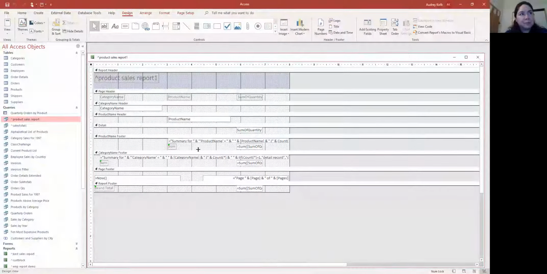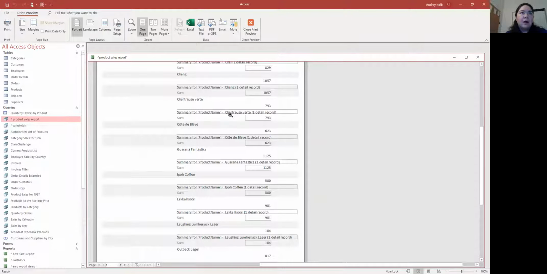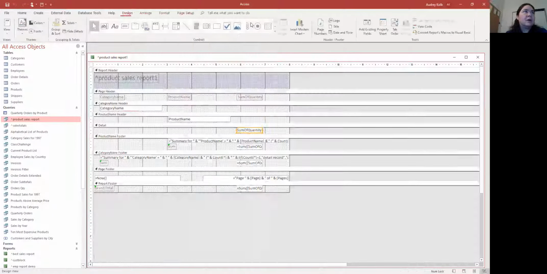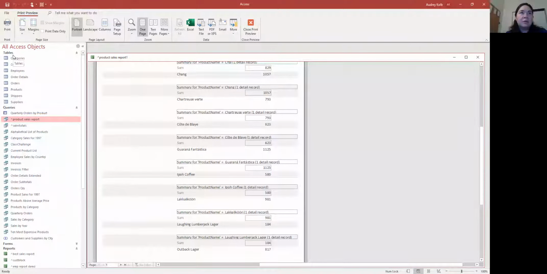Okay, so we don't need the detail to report the sum of the quantity over and over again. So where we have the product and then sum of the quantity, that's this line here. We don't want that. So we're actually going to just move it up there. Let's look and see, check that. Okay, that's one step closer.